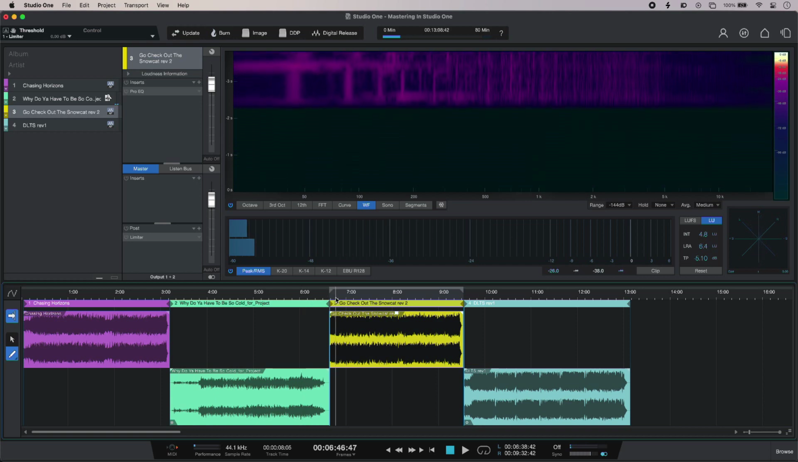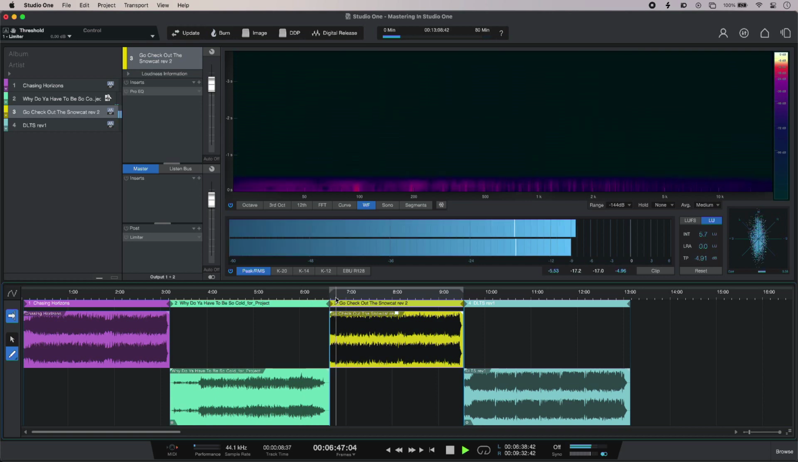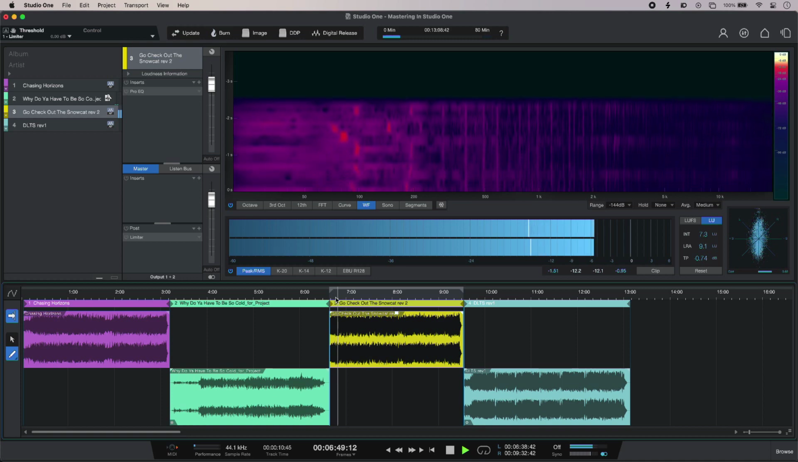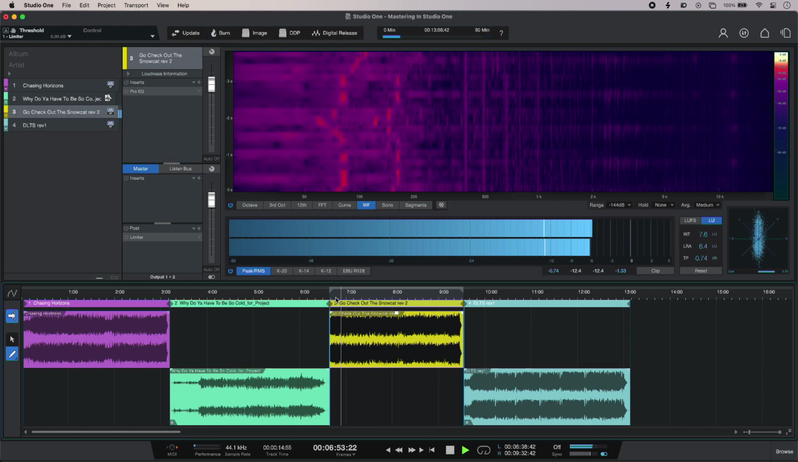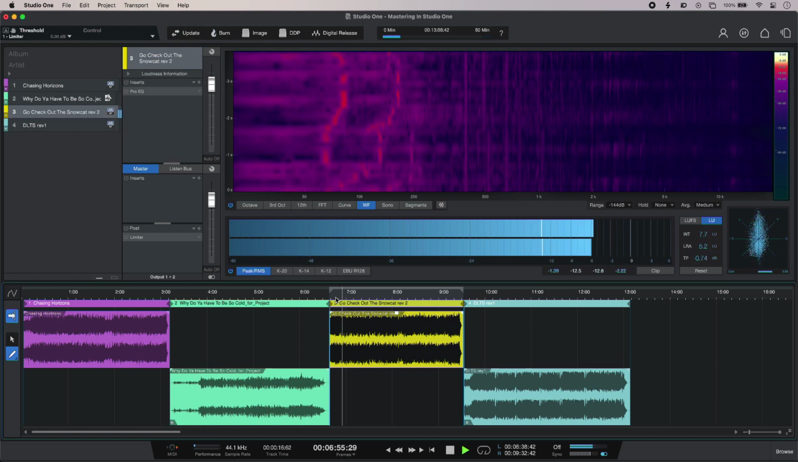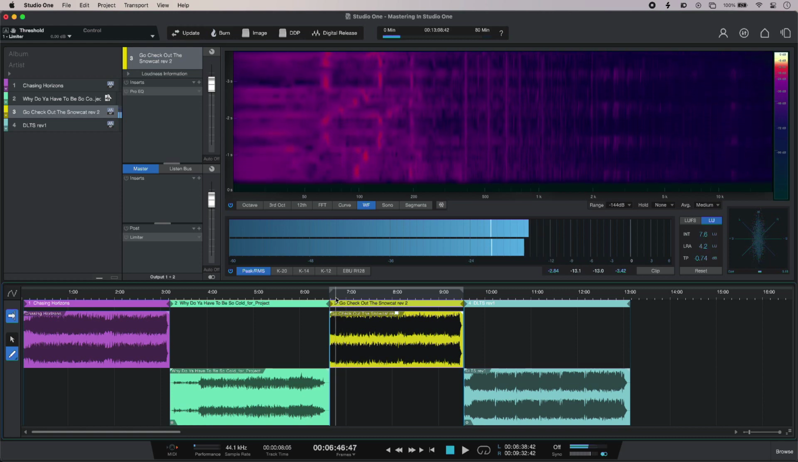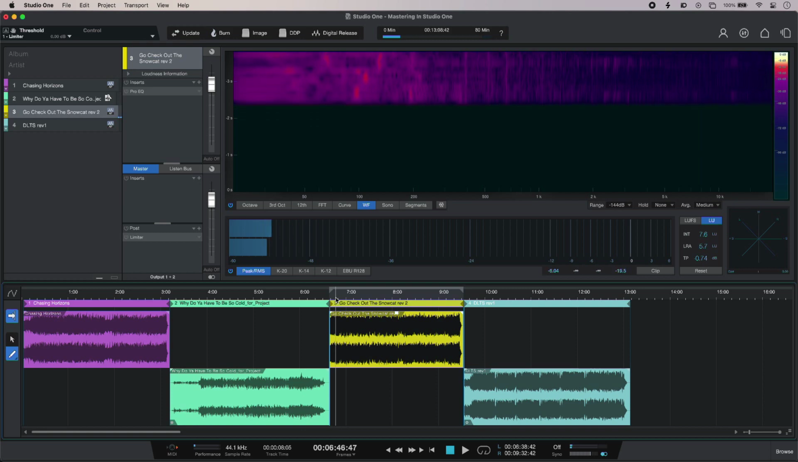and then compare that with the next track, so the first thing you notice about that second track is it's louder, but it also has a lot more bass energy going on as well. So we can fix that in our project.